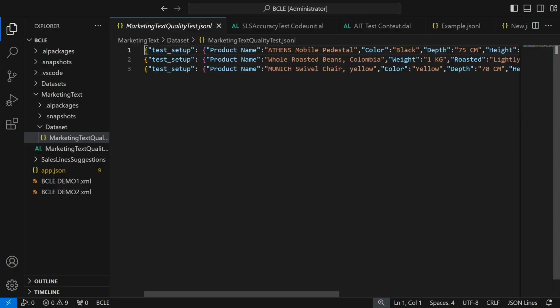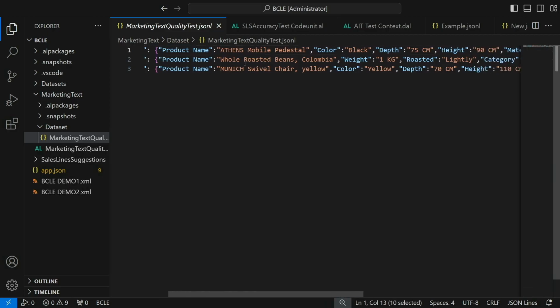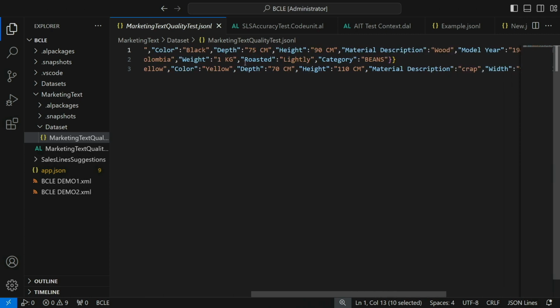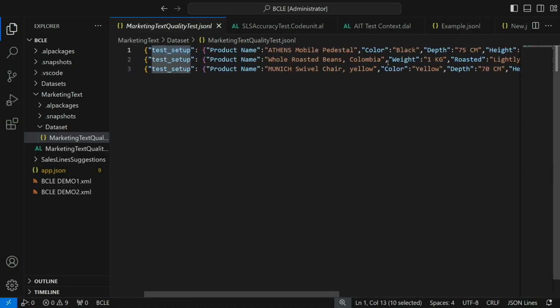All right, so I'm back in VS Code, and here I'm looking at the test set that we use to run the marketing tests. So here you see it's almost the same. We have 3 different lines. Here we're using a test setup instead, because to run the marketing text feature, we need some product info, and that's what we have here. You can see that we don't have expected data here because we're doing external evaluation. So here we don't expect anything, but we just want to run the feature and get the output.